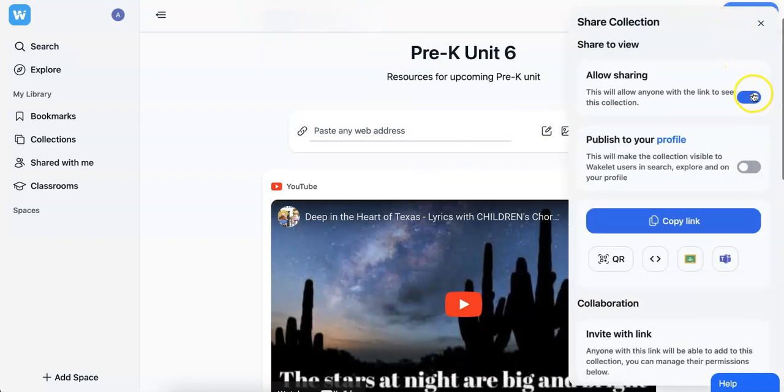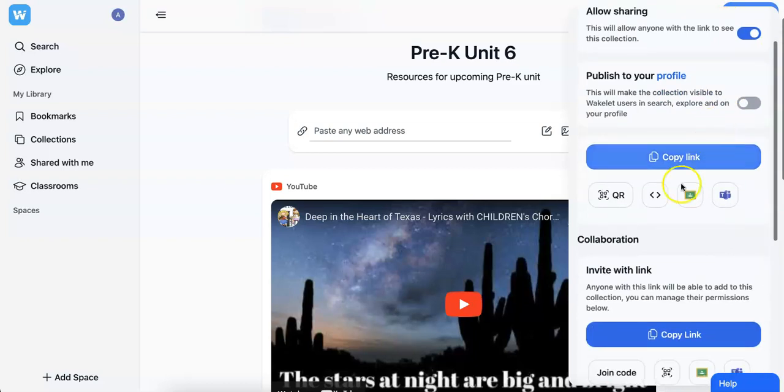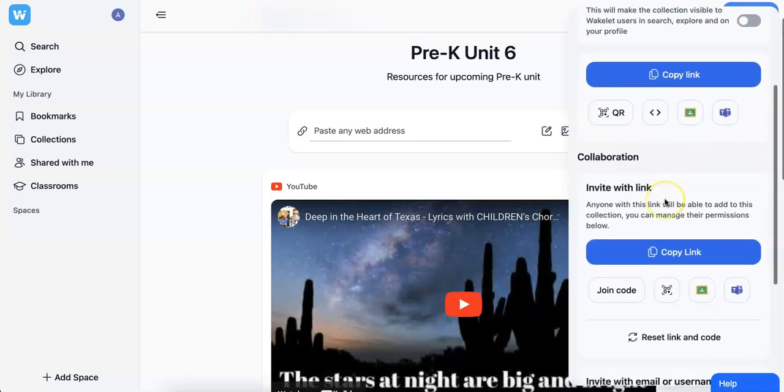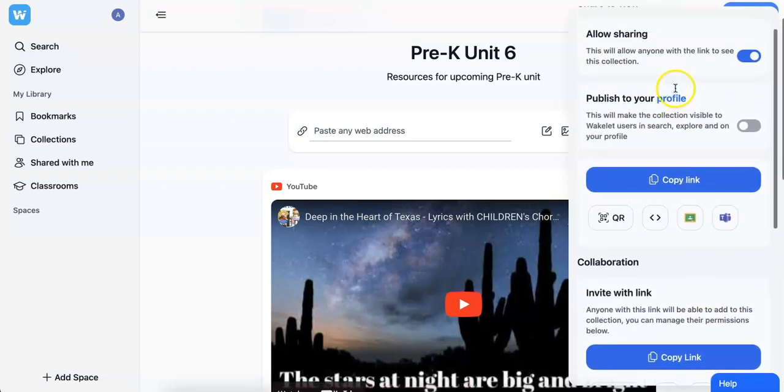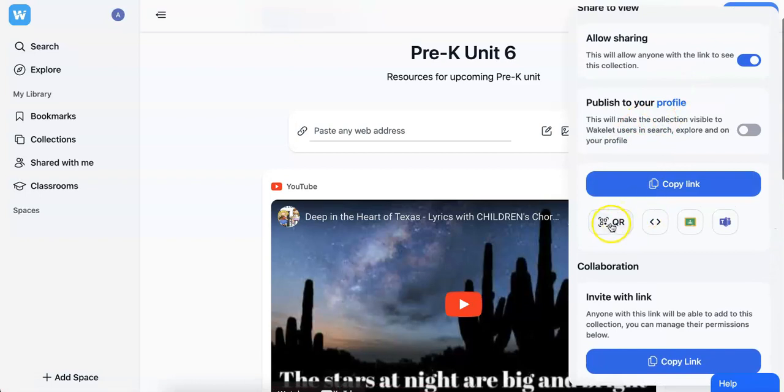If I want other teachers to collaborate with me, I can share using a code, a QR code, a Google Classroom, or Microsoft Teams. Or if I just want them to be able to see it, I can choose the same methods, but just selecting the ones up here.